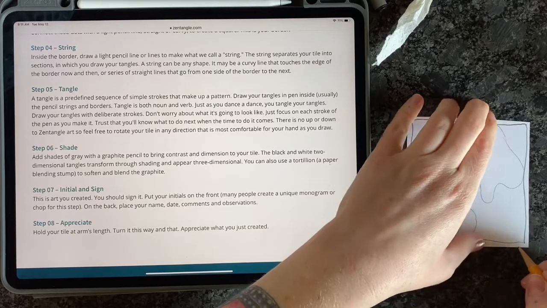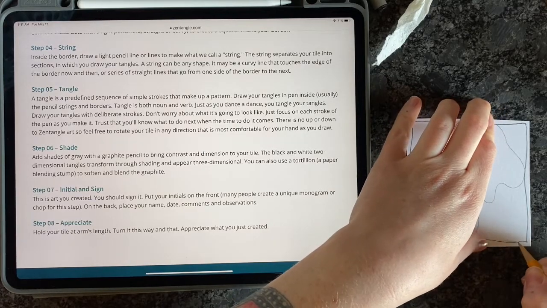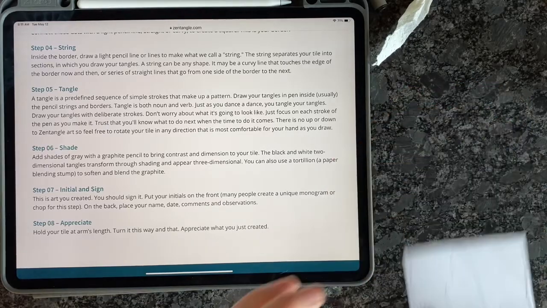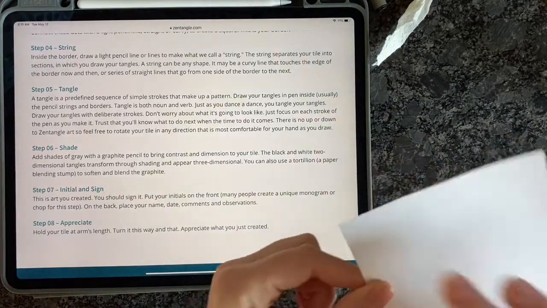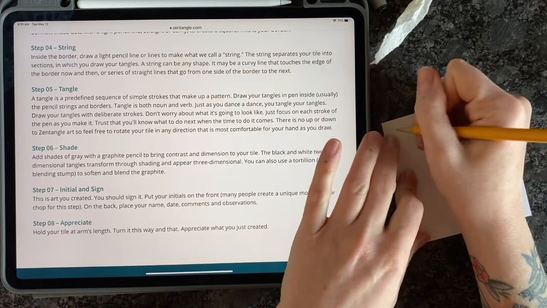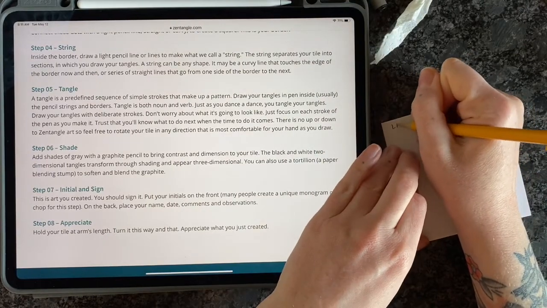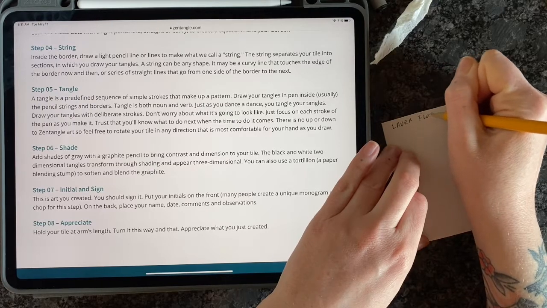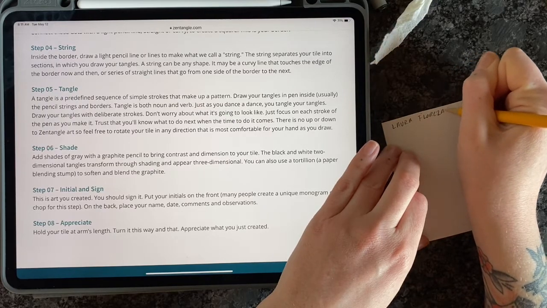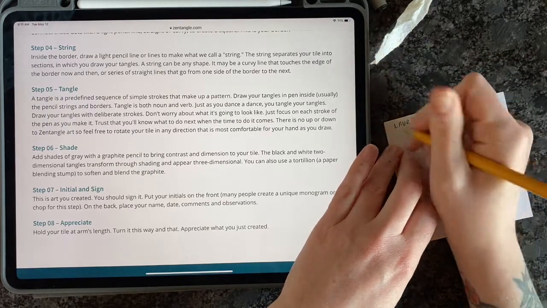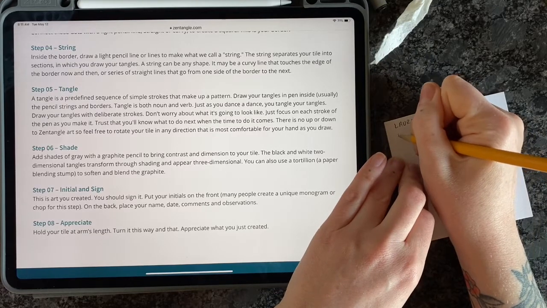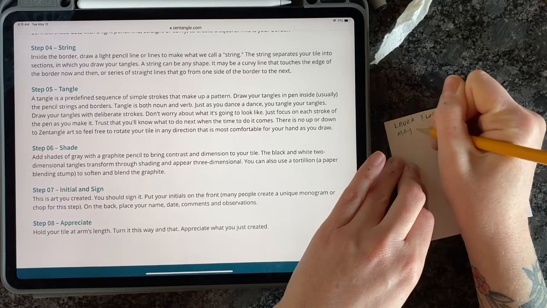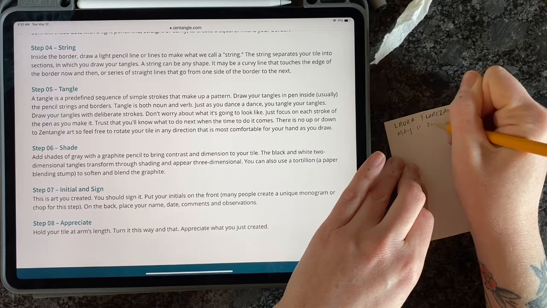So I'm going to initial. I'm not done yet, but I'll still initial it. Then on the back, and don't write with pen on the back because it could be see-through. So on the back, you can put your full name. And then the date. So today is May 11th, 2020.